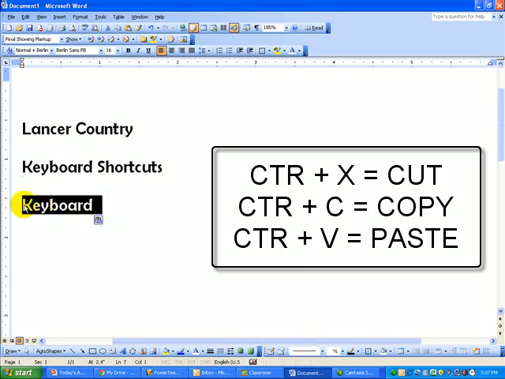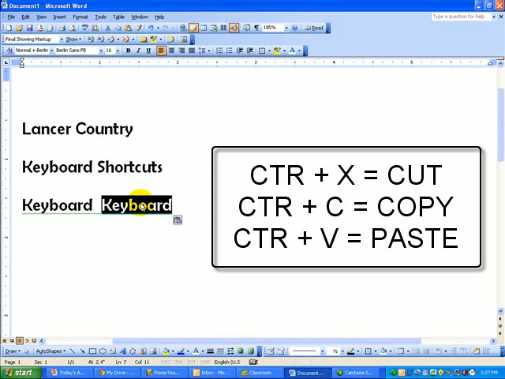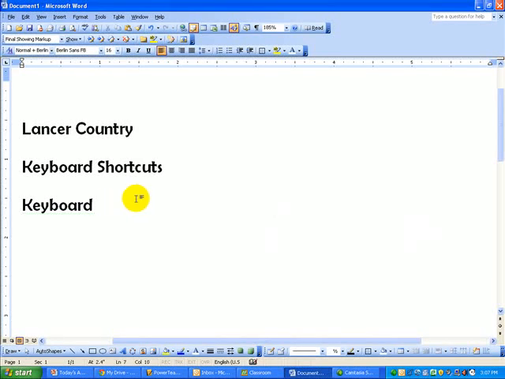Okay, so if I highlight this again, Control X is cut, Control V is paste, Control C is copy, and click over here. There's a couple spaces. Control V is paste. So there you have that. Double click and delete that, and those are cut, copy, and paste.